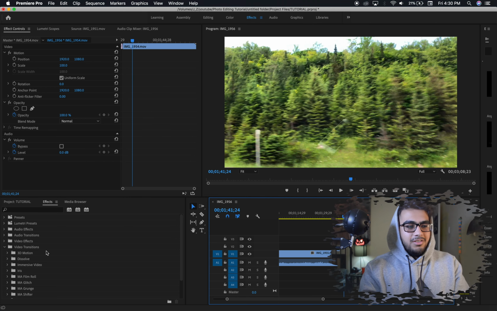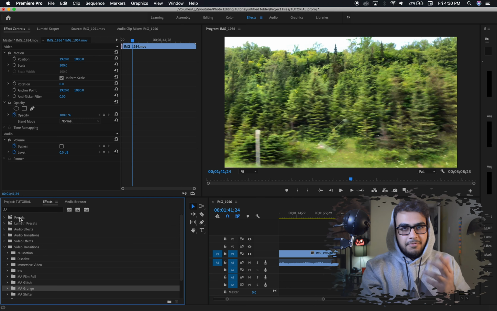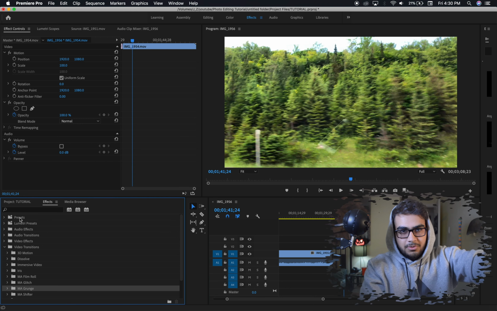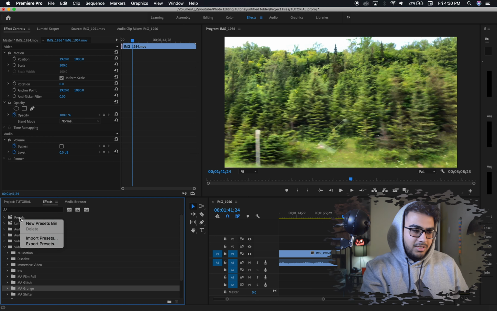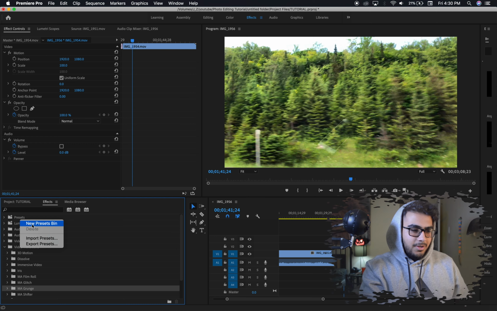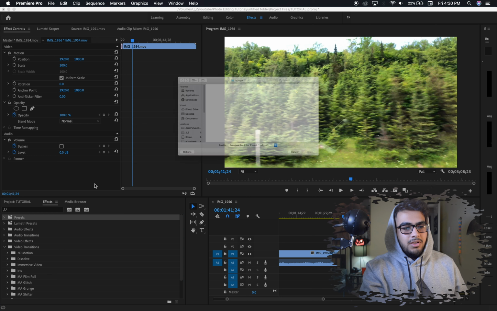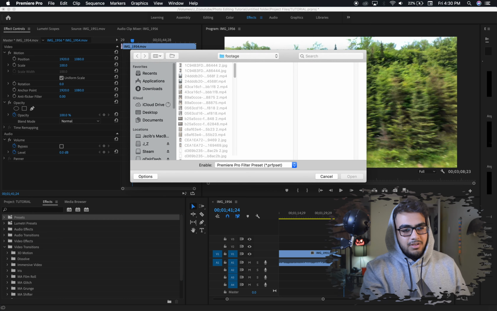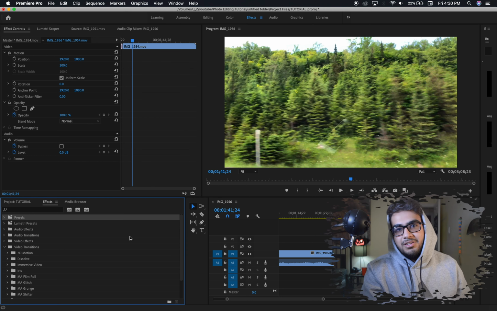You can also get other transitions and add them to Premiere Pro. If you have any presets that you want to bring into Premiere Pro, you right click on the presets in the effects tab, you go to import presets, and you just choose wherever it is and then you press open. That's it, simple as that.